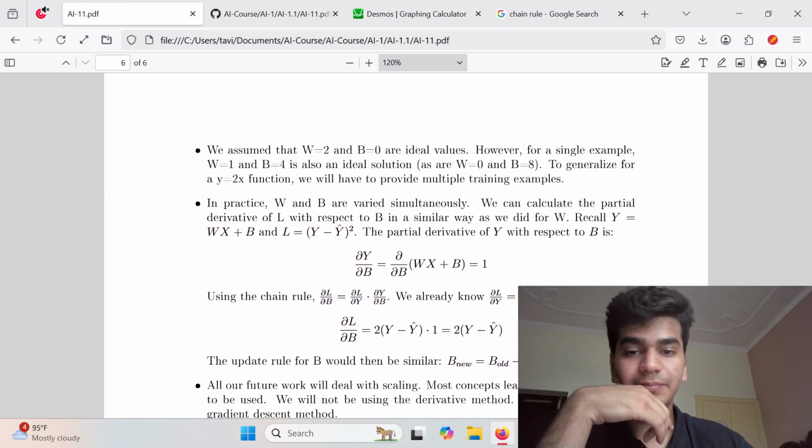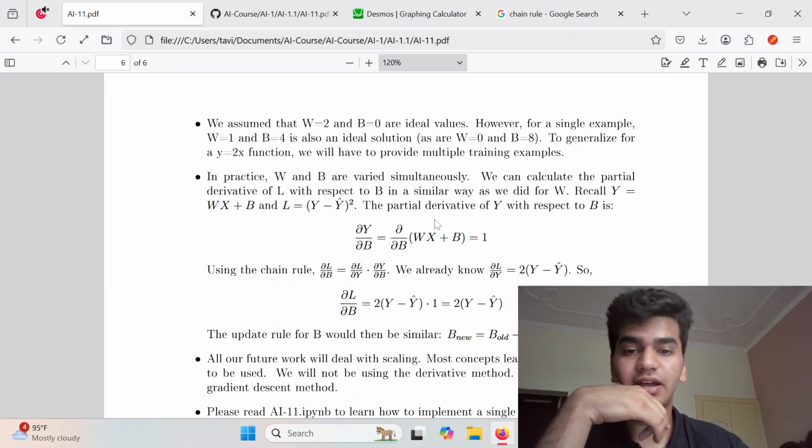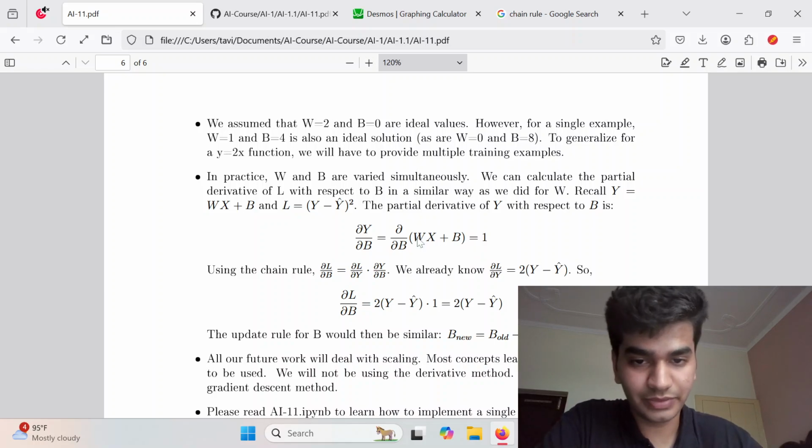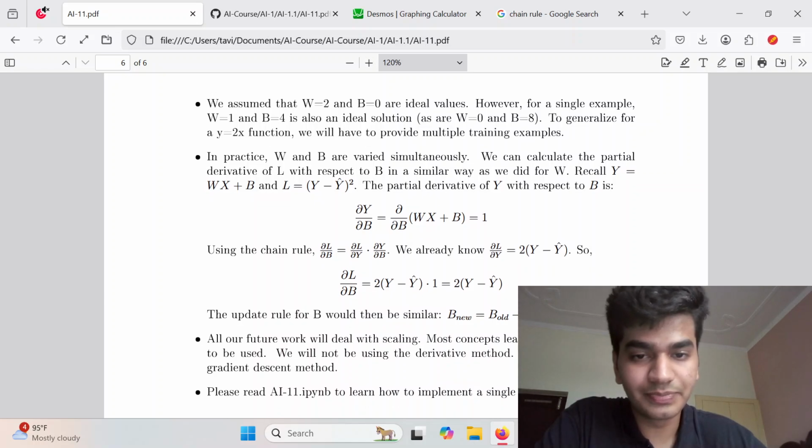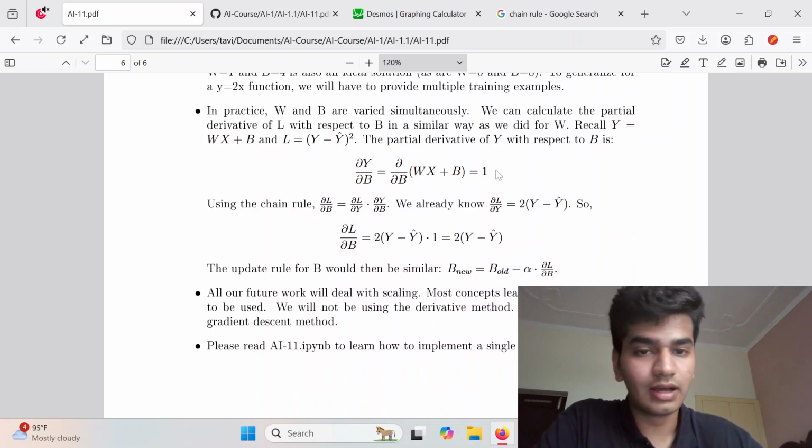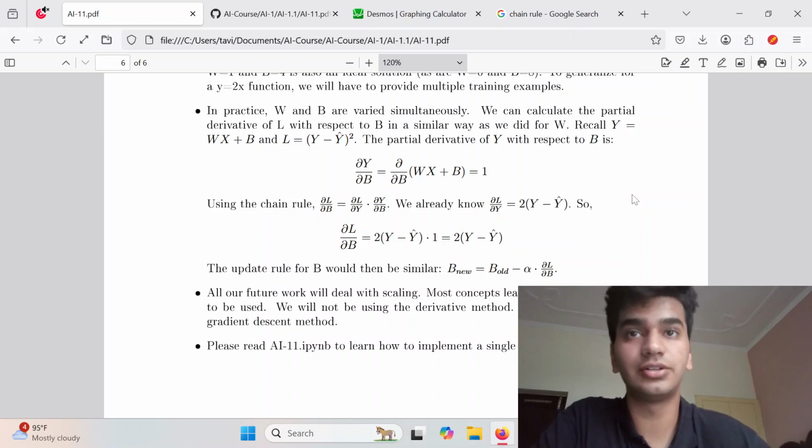Then it's very similar to what we have done for w. In practice, we also vary b simultaneously. And again, it's a simple derivative compared to what you study in school, which is much more difficult. So delta y by delta b is going to be delta of wx plus b. You assume wx is a constant, and so you get 1 as the derivative of y with respect to b. But L with respect to y itself is a derivative. Therefore, the entire thing comes to be 2(y minus y hat) into 1, because dL by dy is 2 into (y minus y hat), and you just multiply that by 1. That is because of the chain rule.